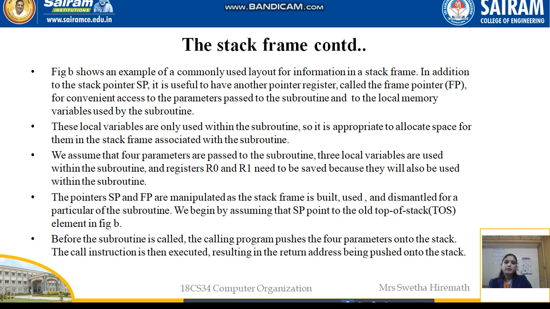We assume that 4 parameters are passed to the subroutine. 3 local variables are used within the subroutine, and the registers R0 and R1 need to be saved because they will also be used within the subroutine. So for example, here 4 parameters are being passed, there are 3 local variables, and also 2 registers are being used.